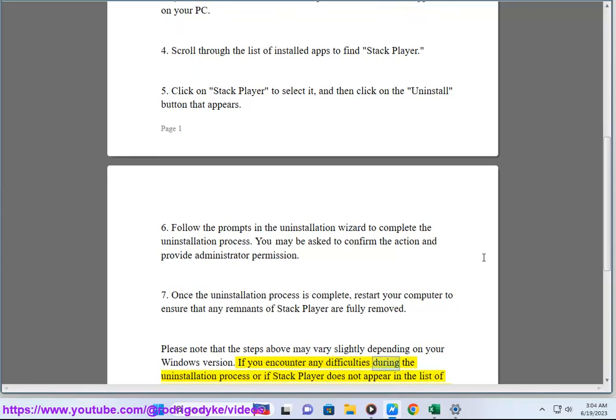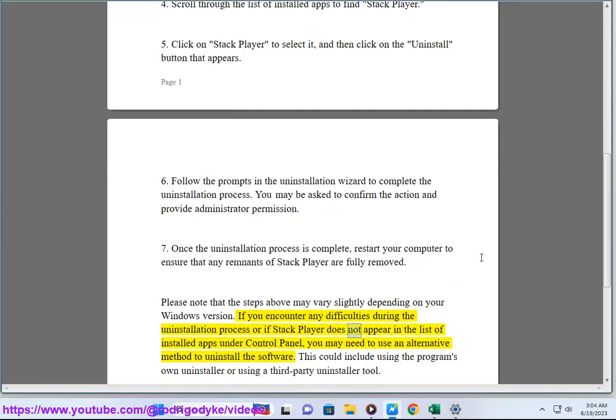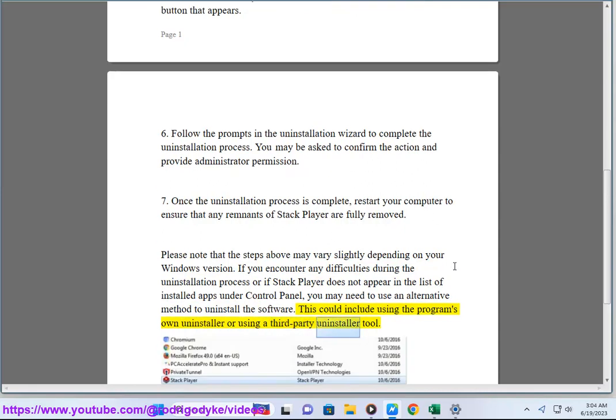If you encounter any difficulties during the uninstallation process or if Stack Player does not appear in the list of installed apps under Control Panel, you may need to use an alternative method to uninstall the software. This could include using the program's own uninstaller or using a third-party uninstaller tool.